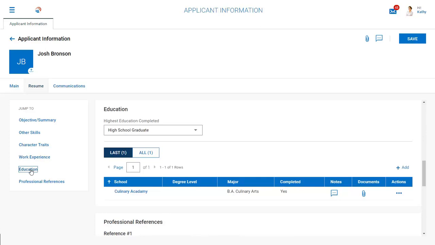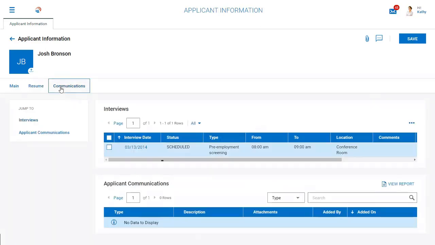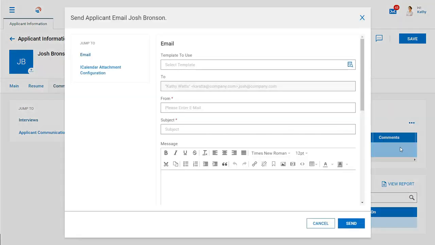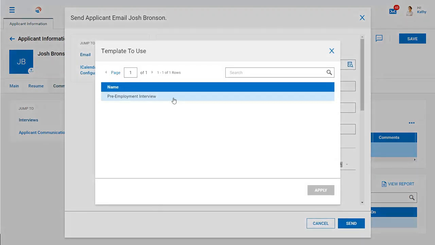When it comes time to scheduling interviews, you can simply access the communications screen, and the details around each interview will be stored here for easy visibility. And once an interview has been scheduled, you can email the candidate right from here. You have the option of drafting an email on the fly or selecting from one of our predetermined email templates.